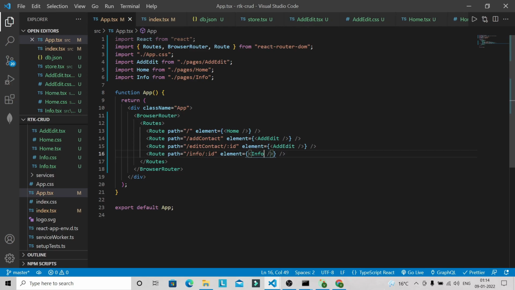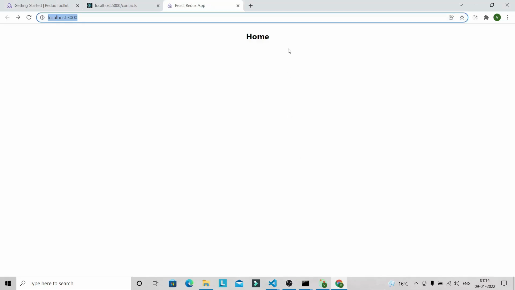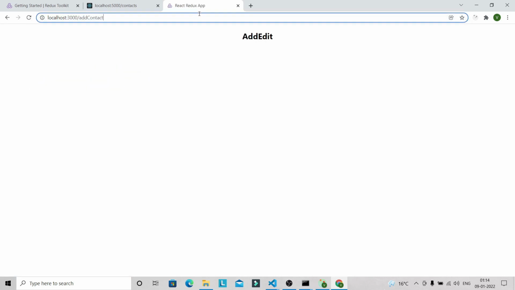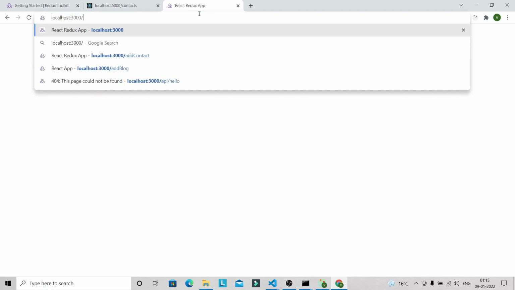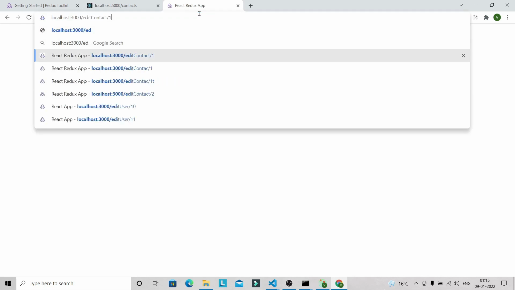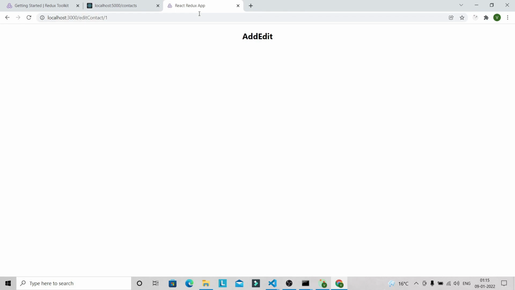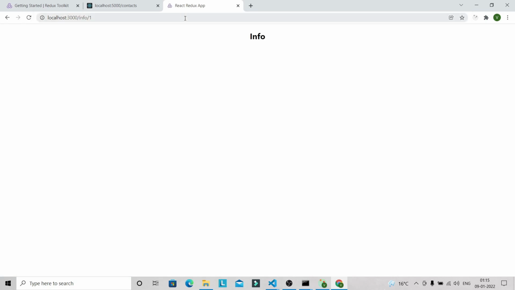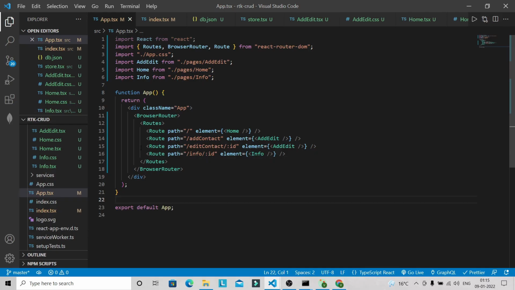So let's verify in the browser whether all these routes are registered or not. So let's go into the browser. So you can see that the home route got registered. Let's verify the add contact. So this is also registered. Let's verify edit contact. In the case of edit contact, we have to specify the ID. So it will render the same page because we are using the same page for adding a new contact or updating the existing contact. Now let's verify the info as well. In the case of info also, we are going to provide the ID. So this also got registered. So we have successfully registered all our routes in this application.